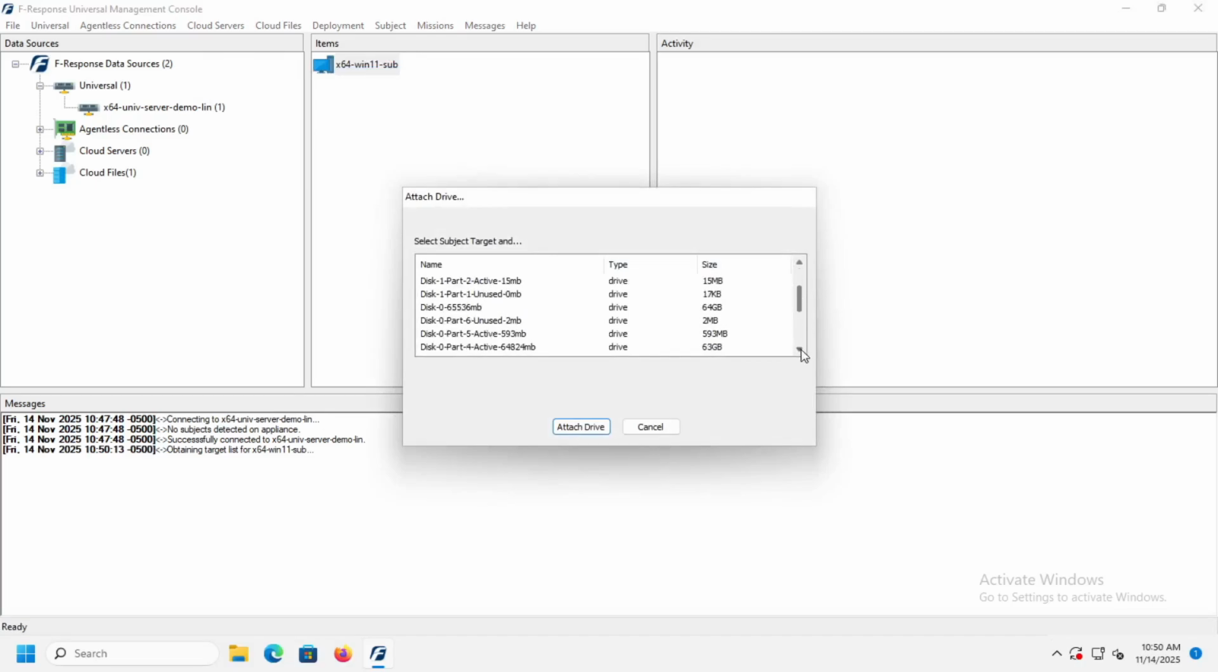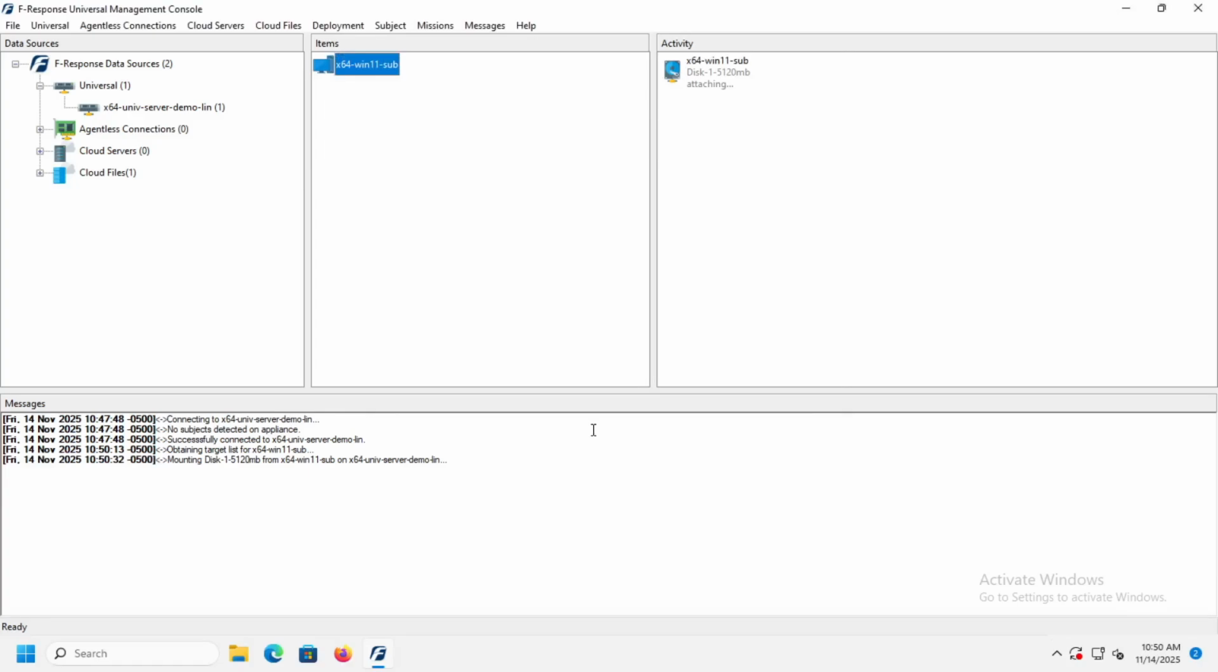So when we attach a target, we get this list of different options. And there's a lot of things to cover. We're not going to go too deeply into it today. You'll find all of that covered in depth in the manual. But we're going to go ahead and select an individual drive and attach it to our machine. Now what happens at this point is we take the remote machine's disk 1. We've attached it to our machine as disk 1 completely read-only.